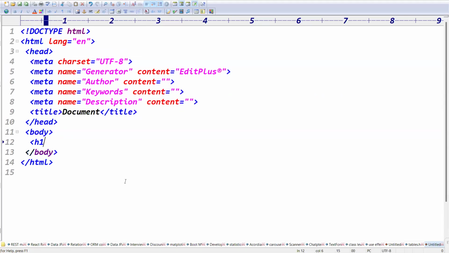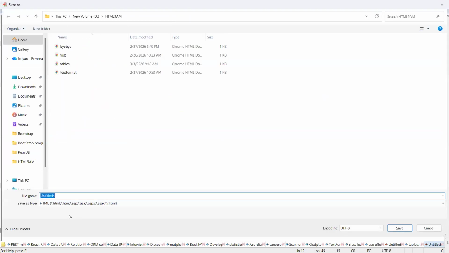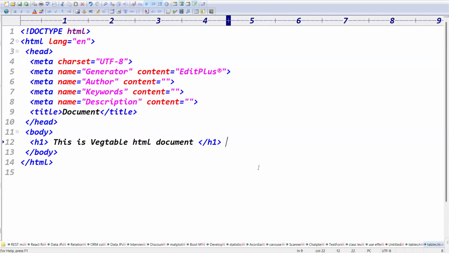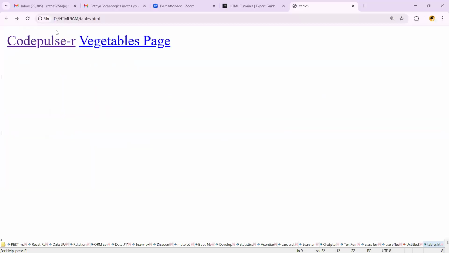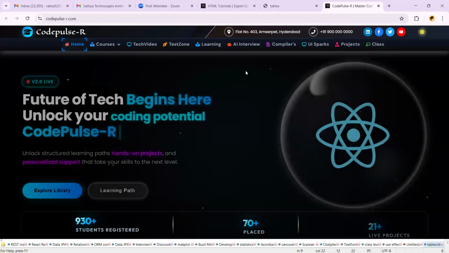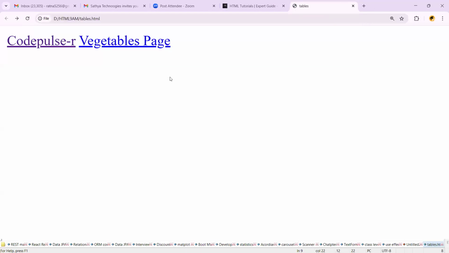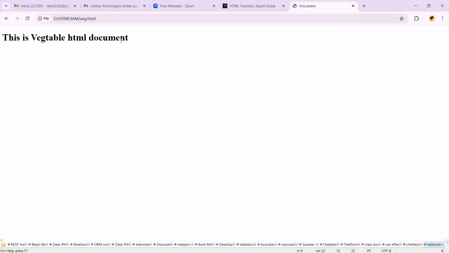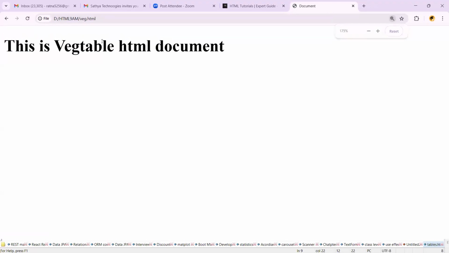Let me create it. This is the vegetable file. Vegetable HTML document, something like that. Then you can close the H1. Please save this file as veg.html. Now you can come to the file and click on the refresh. Now you click on the link, then what happens here? The separate page is open. You click on the vegetable page, then what happens here? The .html file is open.